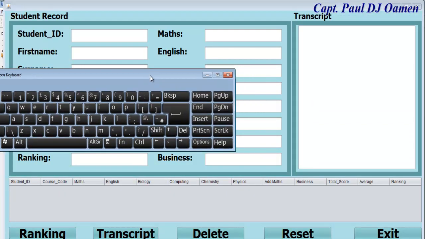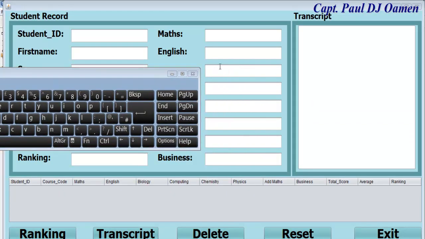Okay, let's try out the other text box here. Nothing is happening. Yeah, that's fine. Yep, and so on. So those are working fine. And there, that is it. All is fine.